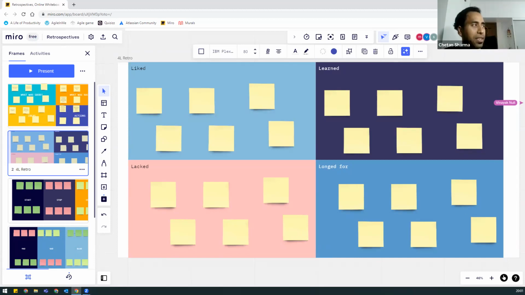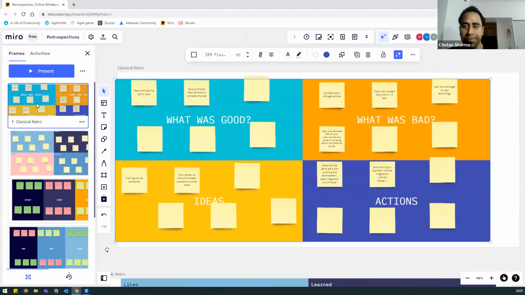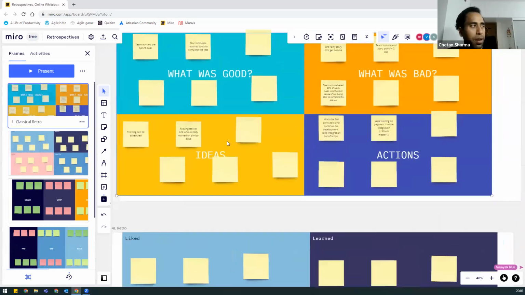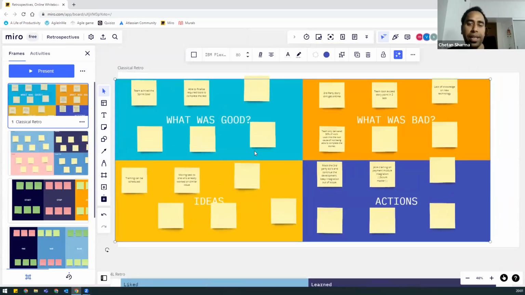The only thing is, suppose you are doing this classical retro for the last 3 sprints, and now just to break the ice, in the 4th time, let's do this one. What you will observe when you are doing this for 3 sprints is that you will get very good feedback the first time. The second time, you will get less feedback. The third time, you might get only 30% feedback, or people are not interested. The reason is that it's repetitive for them.